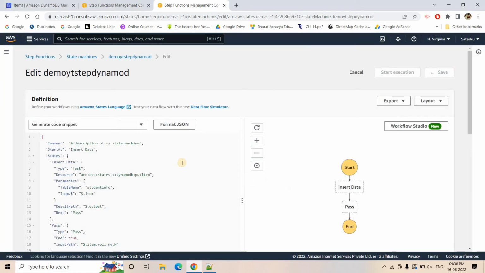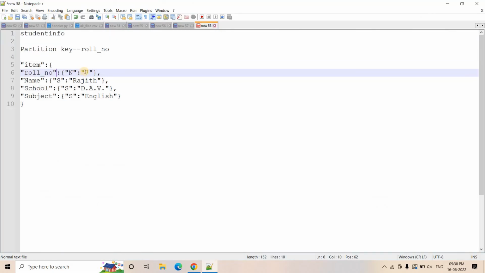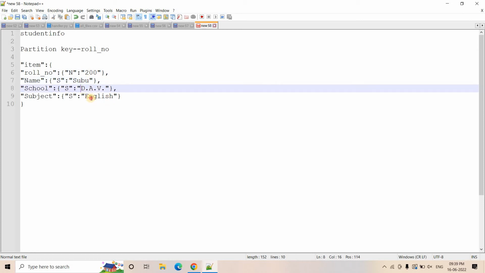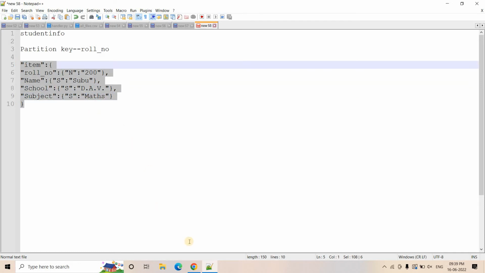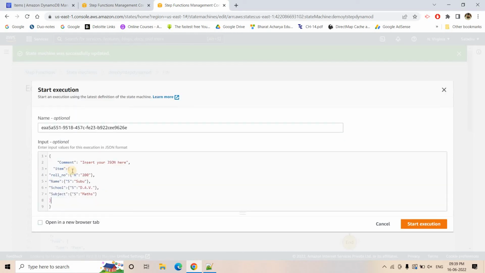Okay, so here we are saving this anyway, and then here I will start the execution. Maybe this time let me put roll number 200. And then here I can give the name as Subbu. School is that only, and maths I'm giving as the subject name, and then here I can insert this one. So what should be the output in the pass block? In the pass block the output should be 200, right? Because that's what we want to get the data with in our next step.